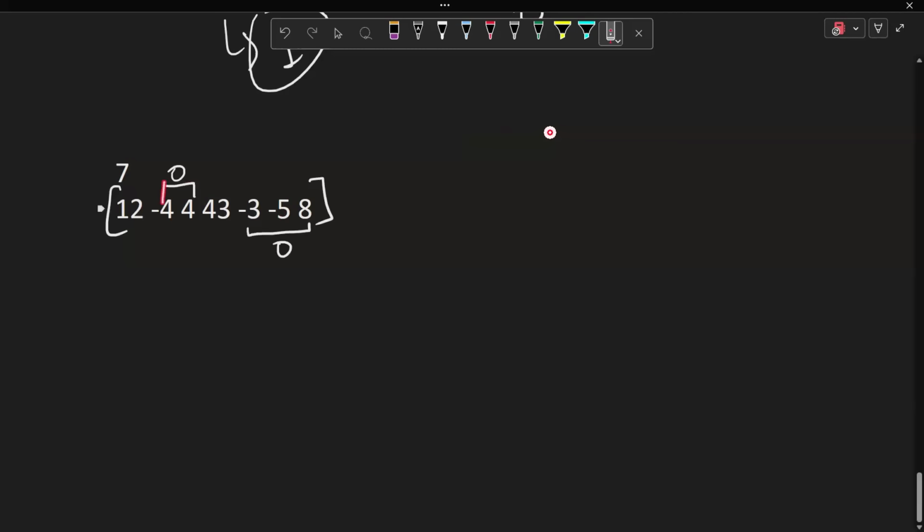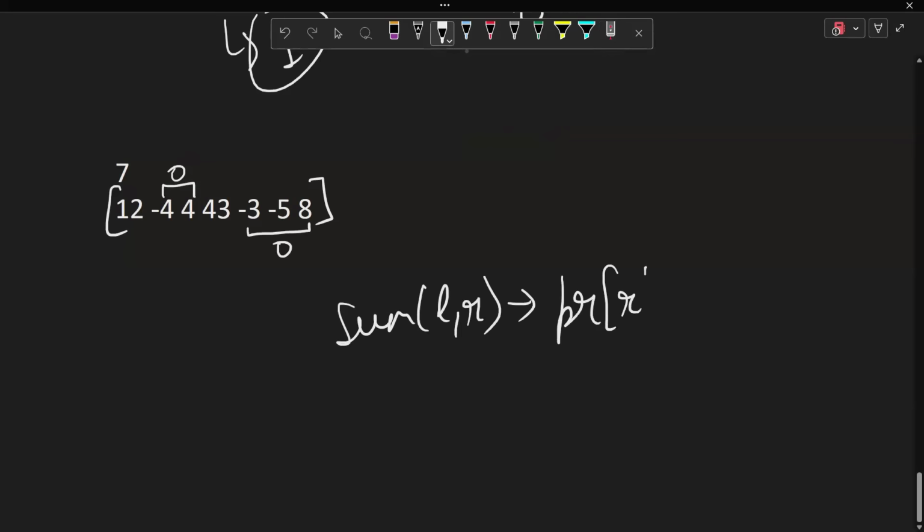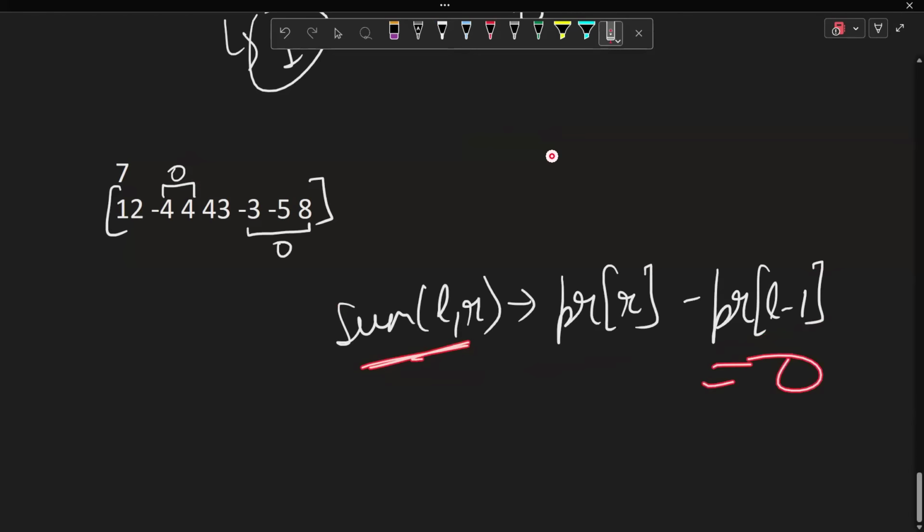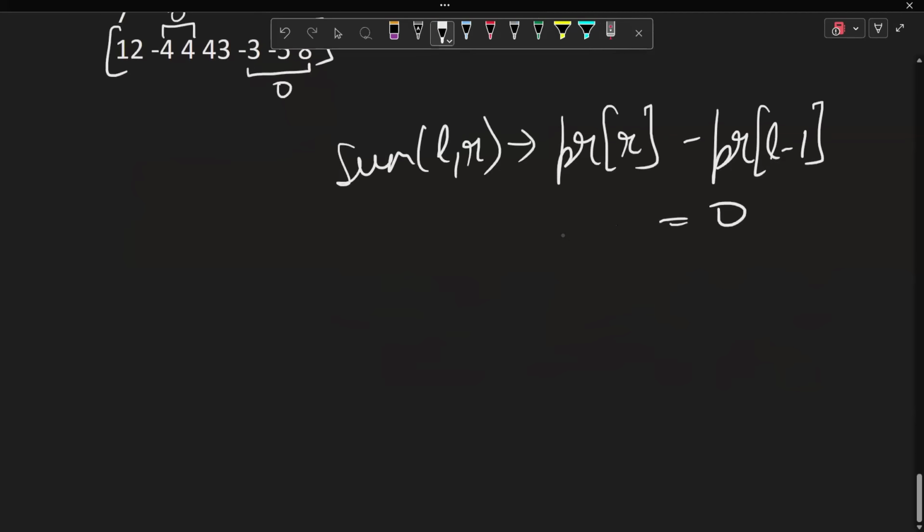Now we need to make sure that this sum is 0. So how would a sum be 0? We know through a prefix array how we calculate the sum of a range from L to R. That is prefix of R minus prefix of L minus 1. This is the sum of a range. Now I'm saying that this sum is equal to 0. It means my prefix R is equal to my prefix L minus 1.